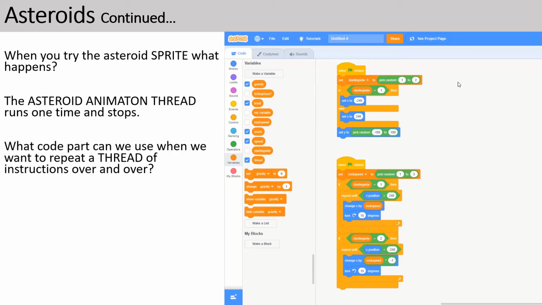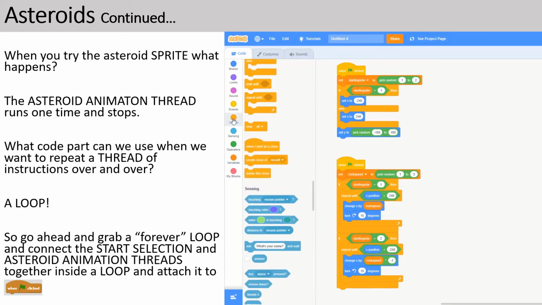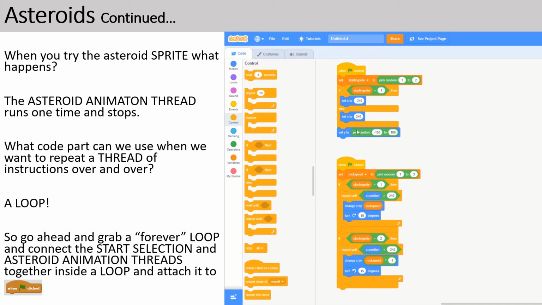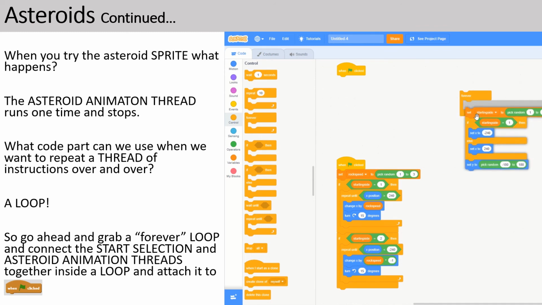What code part can we use when we want to repeat a thread of instructions over and over? A loop. So go ahead and grab a forever loop and connect the start selection and asteroid animation threads together inside a loop and attach it to when flag clicked.